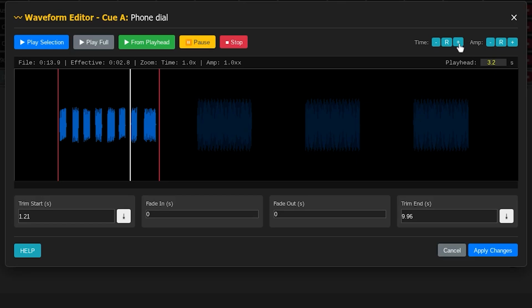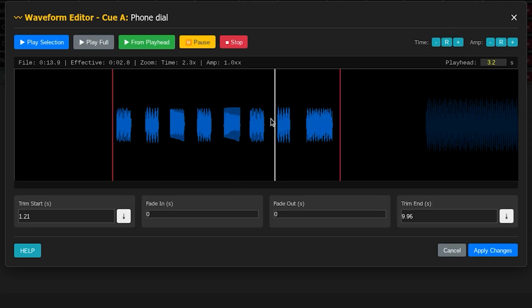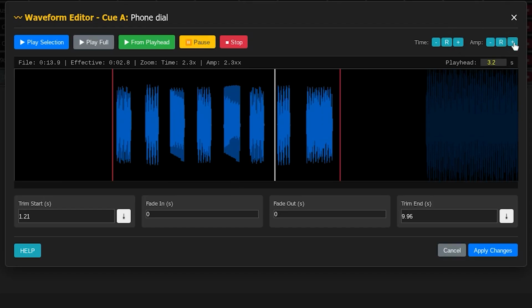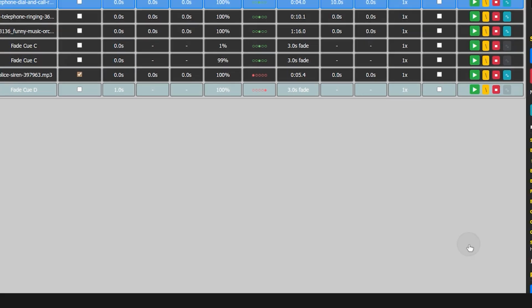Now over here we have a couple of different ways of zooming. We can zoom in by time. That gets us a little more detail. And we can zoom in by amplitude if that's something that you want to do. So trimming in and out, that makes sense for this one. Let's apply these changes.